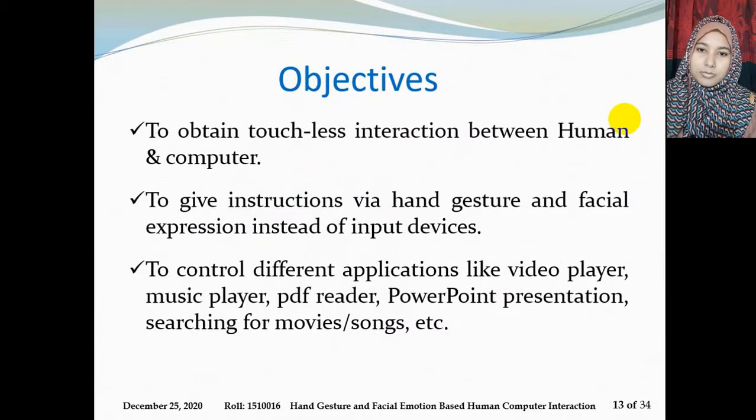And this is the objective of the system: to obtain touchless interaction between human and computer, to give instruction via the hand gesture and facial emotion recognition system instead of the input devices, and to control different applications like a video player, music player, or PDF reader, PowerPoint presentation, etc. with the help of this single system, rather than giving these instructions via the keyboard.